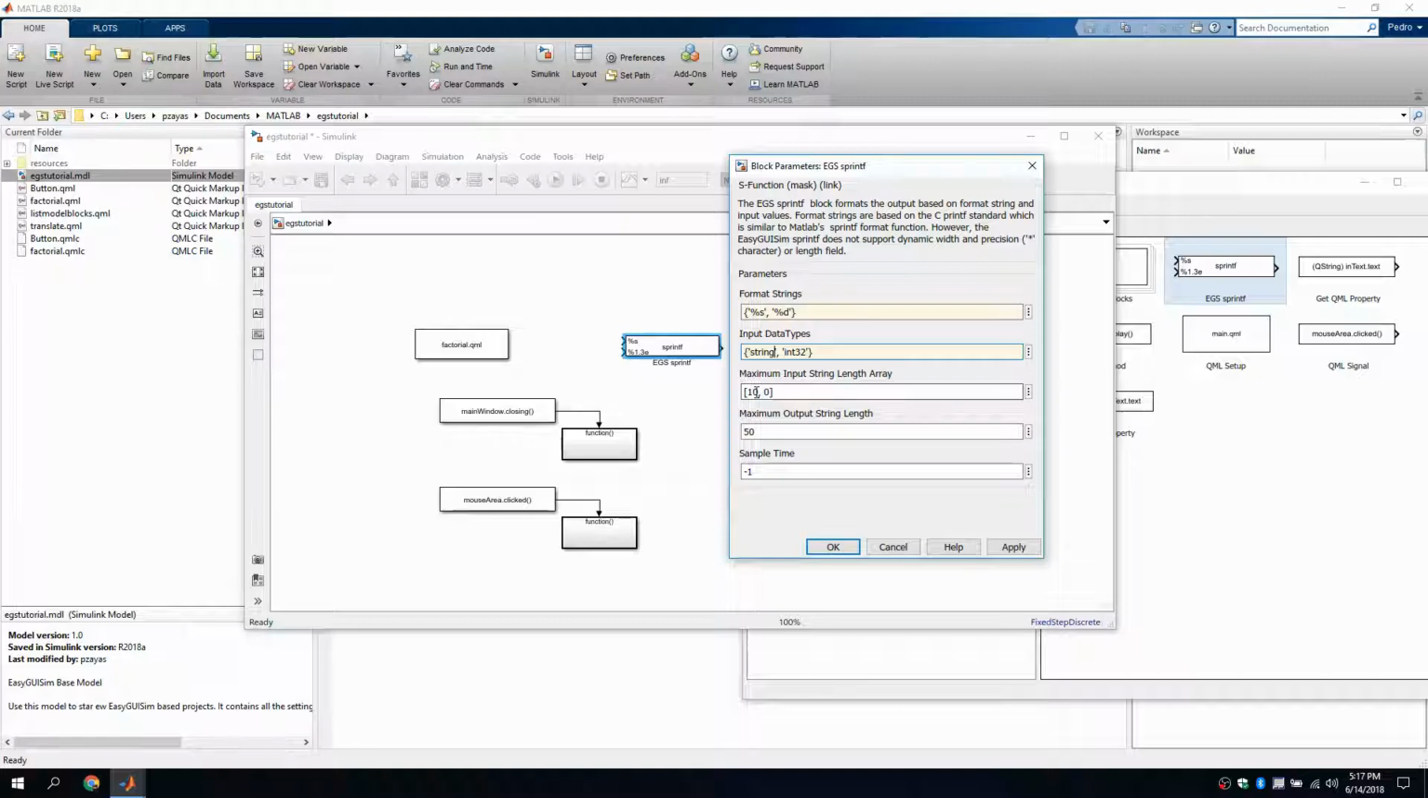The second block parameter is a cell array with the type of each input. Possible input types are double, single, int8, uint8, int16, uint16, int32, uint32, and string. The cell array needs to be the same length as the format string cell array. The next parameter is an integer array with the length of the input strings if there are any. This only needs to be specified for string input types. Others are ignored, so you should set them to 0.